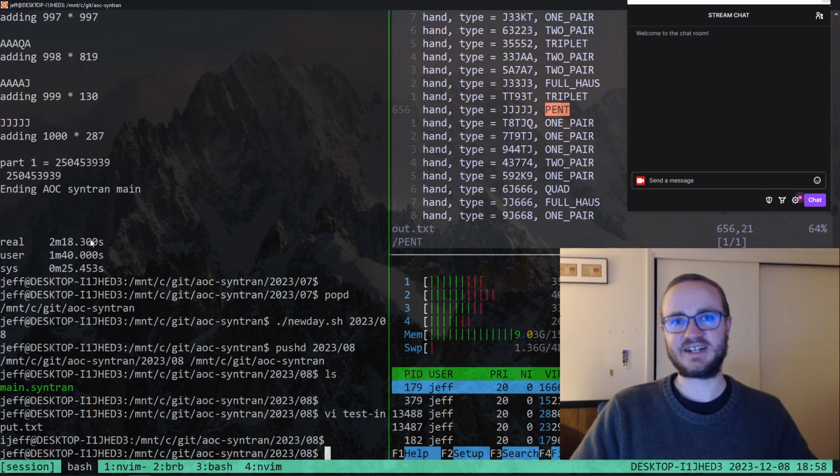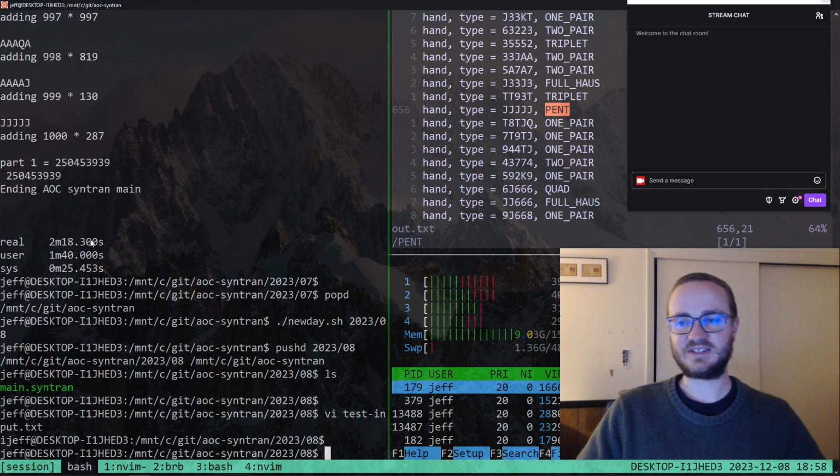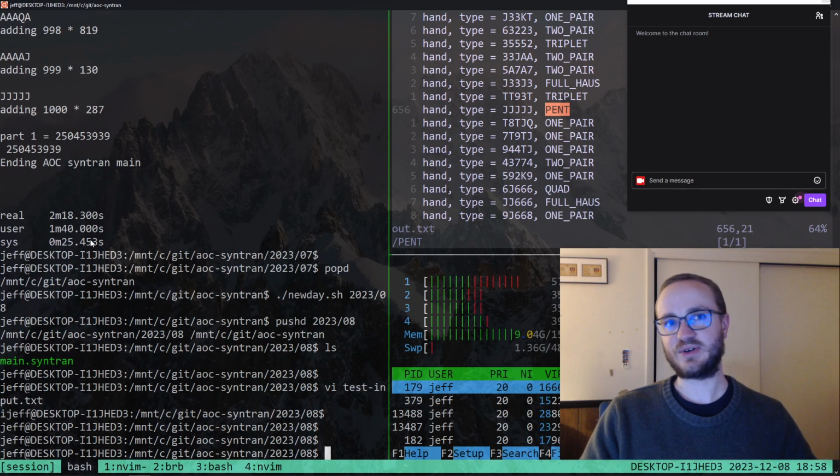poorly implemented high-level interpretive language to run fast when we're sorting a list of 1,000 poker hands with the worst sorting algorithm. At least it's not BOGO sort. BOGO sort is order factorial. Bubble sort is only order n squared.